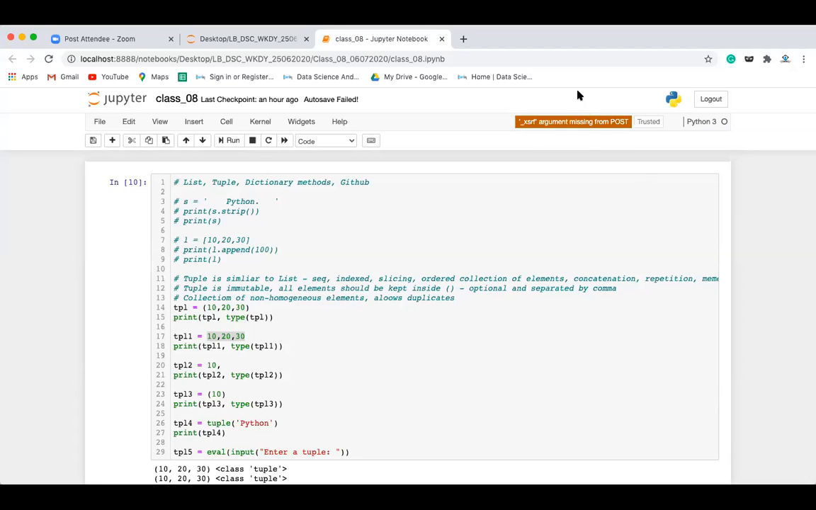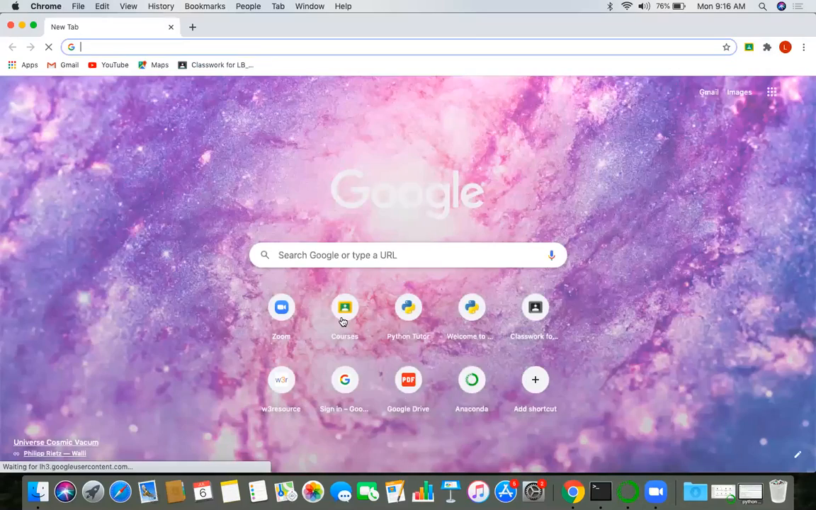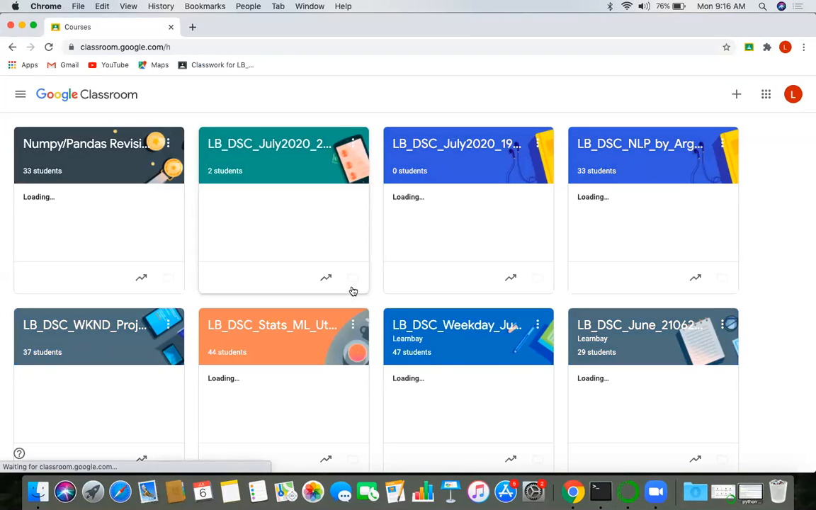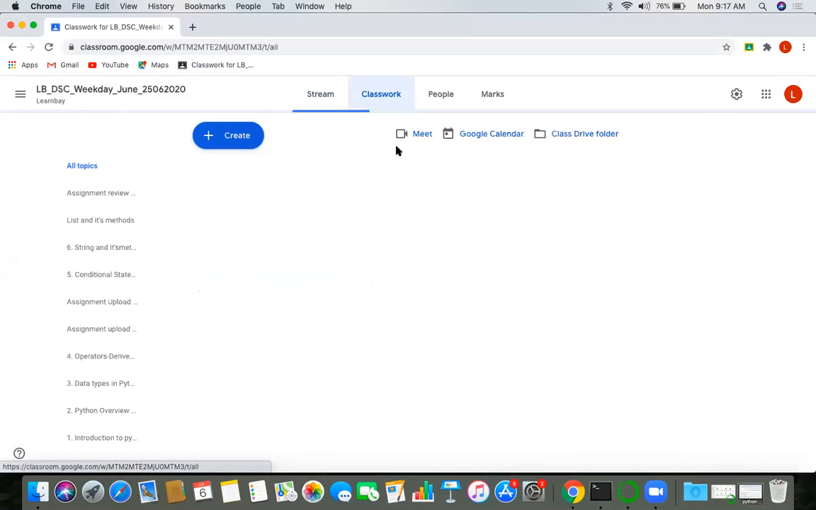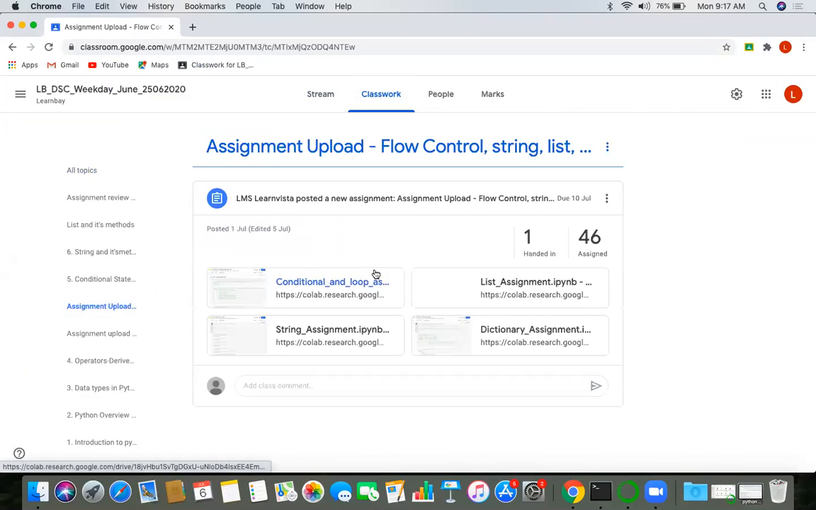I have uploaded the assignments, if you see here. These are the assignments for condition, list, string, and dictionary. All these four assignments are uploaded. Go ahead and practice these assignments, complete them, and upload them by Friday. But yes, start practicing these other assignments also. If you want to practice dictionary or list, you can go ahead and practice a few questions from there.